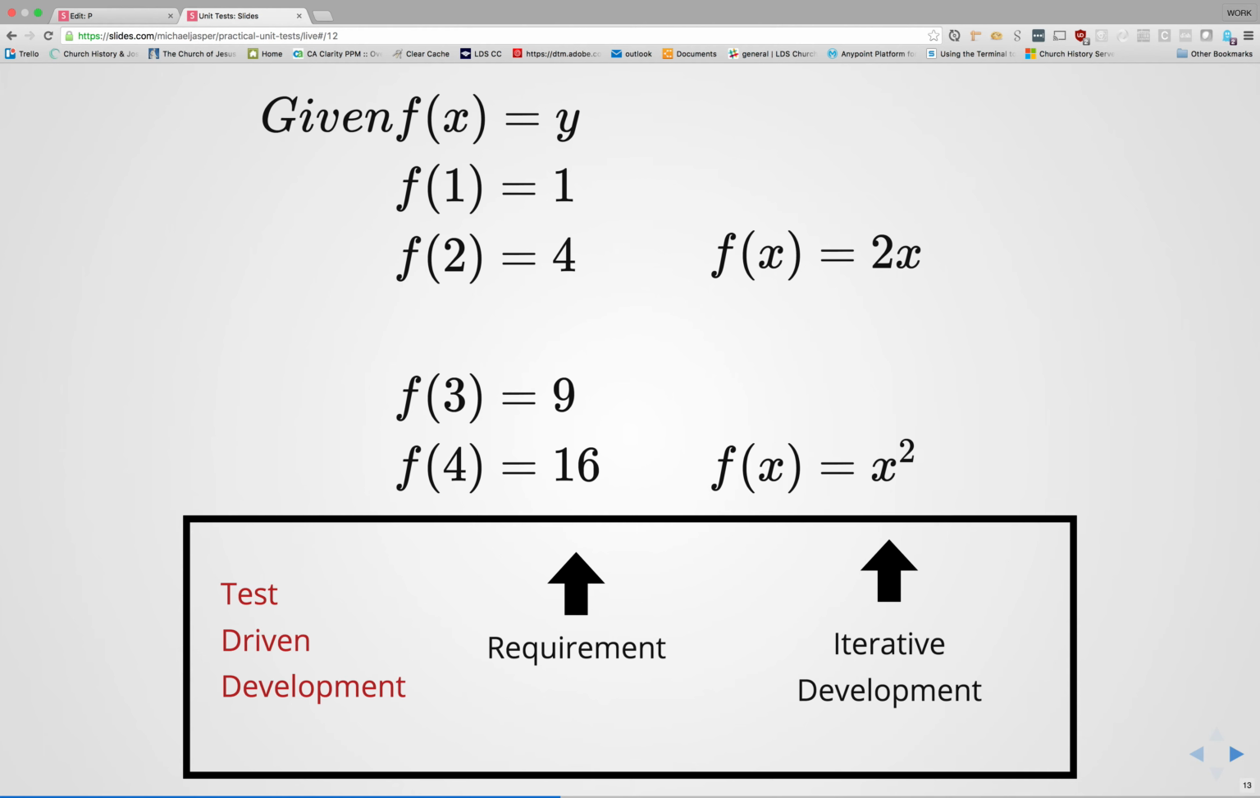As an aside, this is really what test-driven development is. You're given requirements, which are the input and the expected output. And then from those requirements, you're going to iterate on code. You're going to create functions that satisfy those requirements. And that code is going to change as you gain more requirements and write more tests.